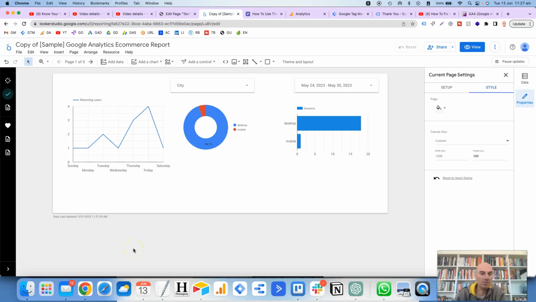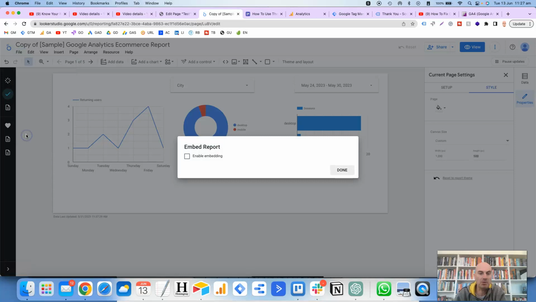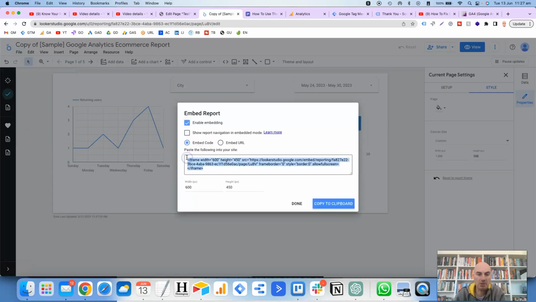Very, very useful. So what we need to do is click on File and then click on Embed Report. And then you would enable embedding, so just check this box. And then it's got an option here to show report navigation in embedded mode. So I've never actually done this before, but it looks like it's pretty self-explanatory. In most cases, you would just leave this off though and you wouldn't use it.